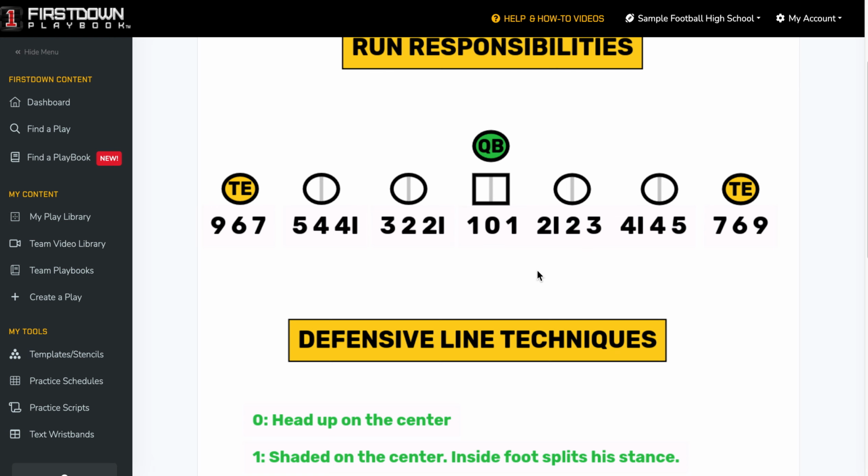Now, you'll notice that on the outside of the center, the center essentially has no right or left. They're called 1 techniques, odd. So you're on the outside of the center's left here, outside of the center's right here. Now, as you go outside, 3 technique, 5 technique. Once again, this is a little different out here with your tight end.